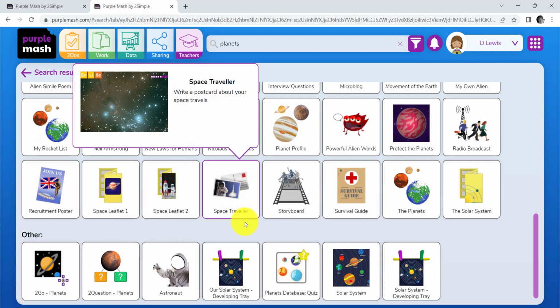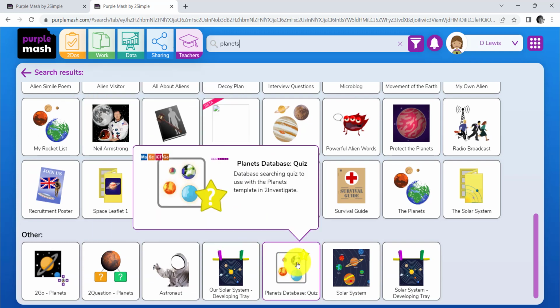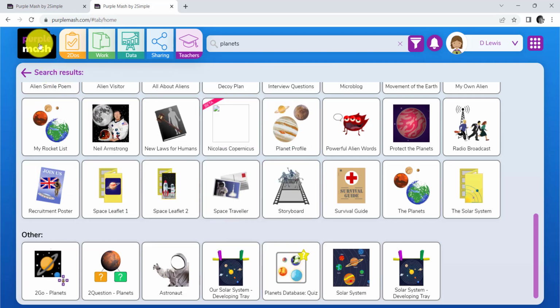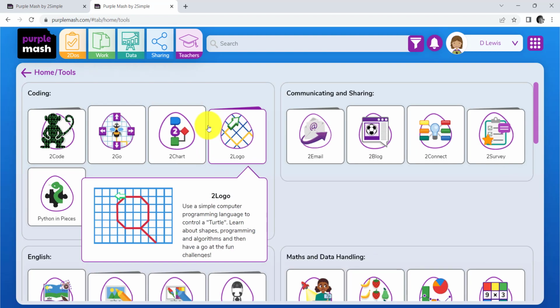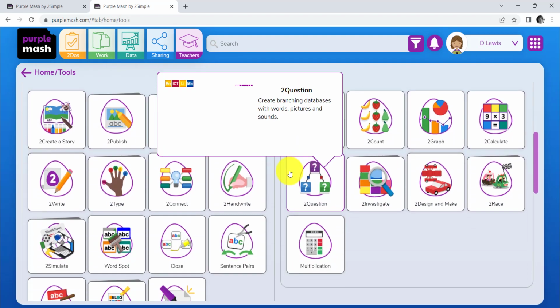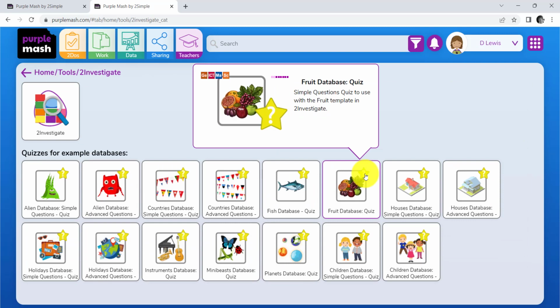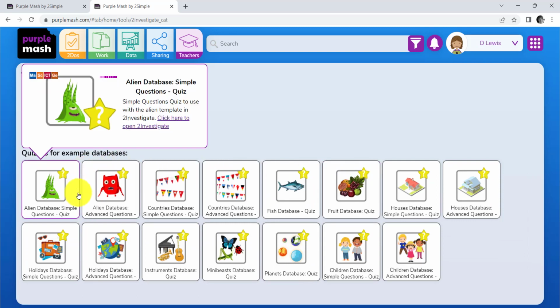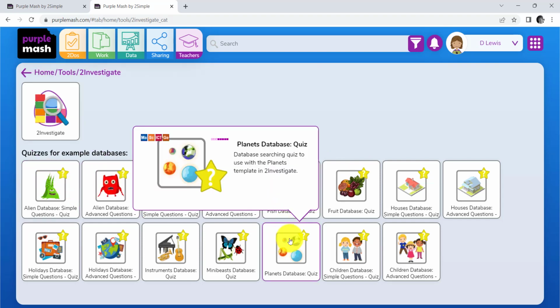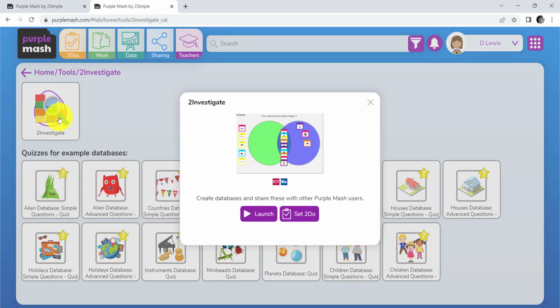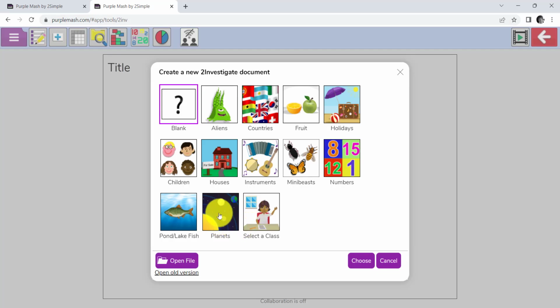The thing we also have is a database quiz which works alongside the 2Investigate. I'll show you that one. I just go back to tools and I go to investigate. You then find that you've got the alien database quiz and you've got a database on planets. But to be able to actually access the information for those, you need to open the 2Investigate itself first, and then you can actually run the database.